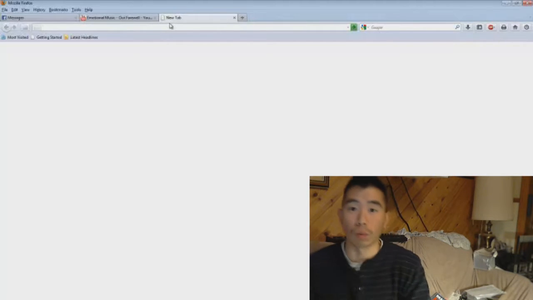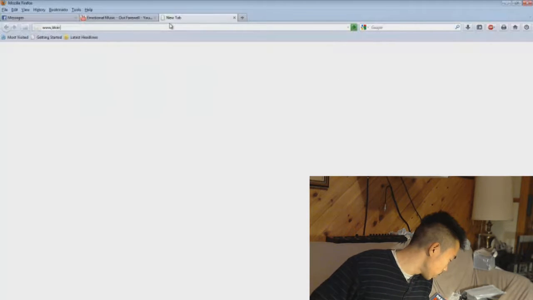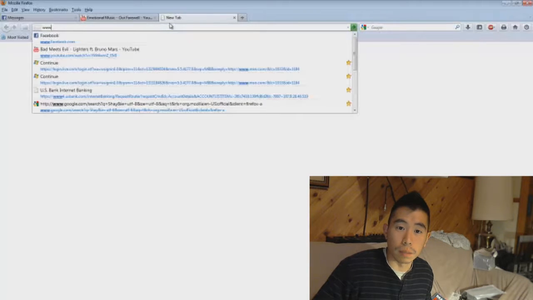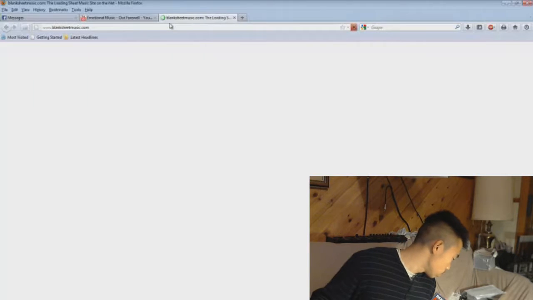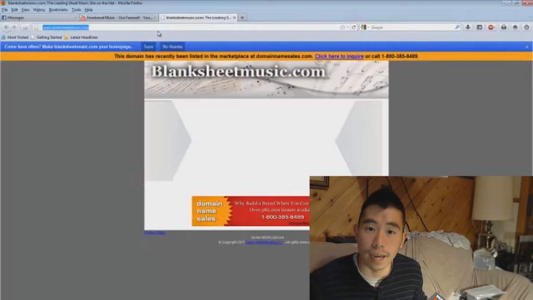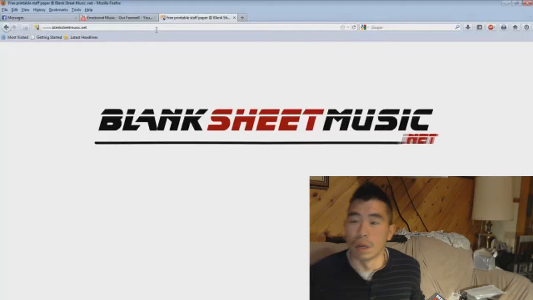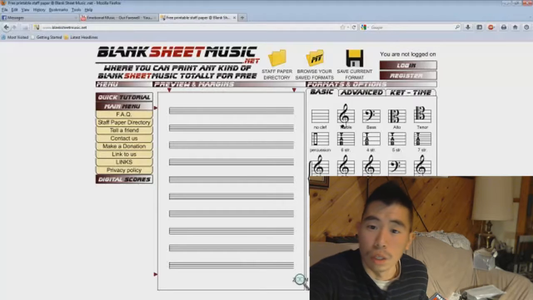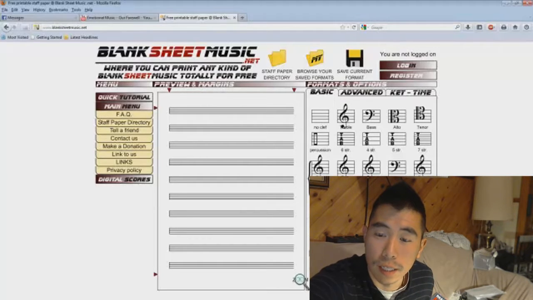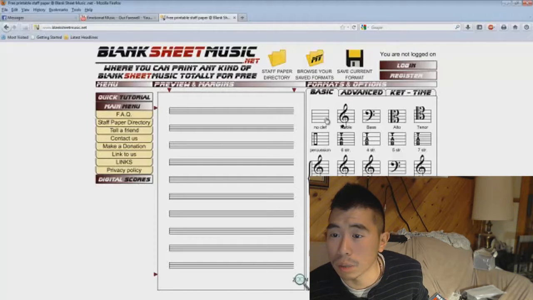But anyway, where would you find sheet music if you want to do it by hand? You go to www.blanksheetmusic.net. From here you can print music off. Typically, I like to stick with 10 staves on the page.